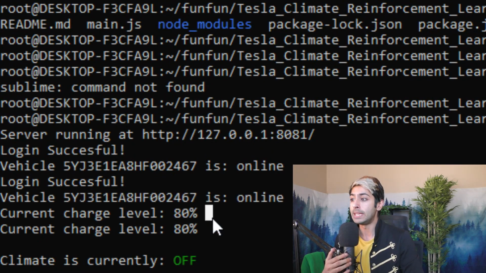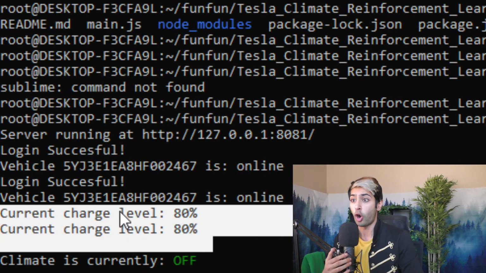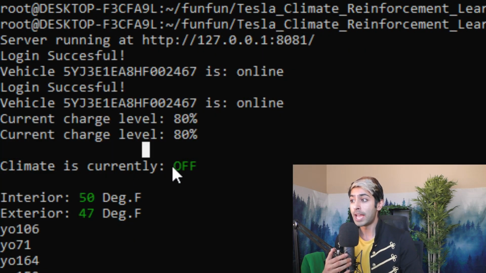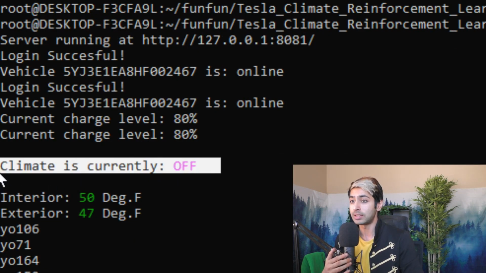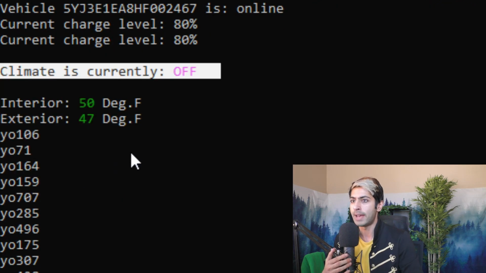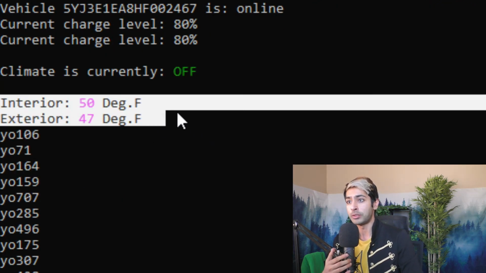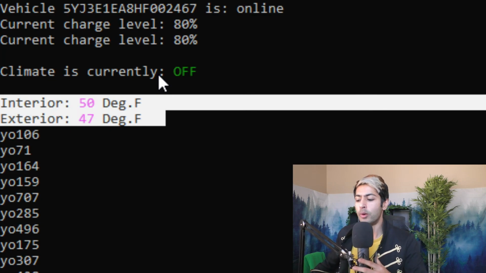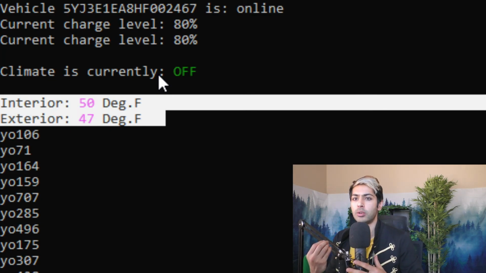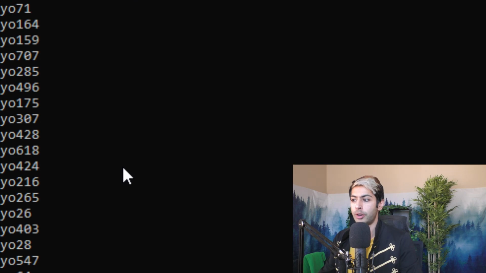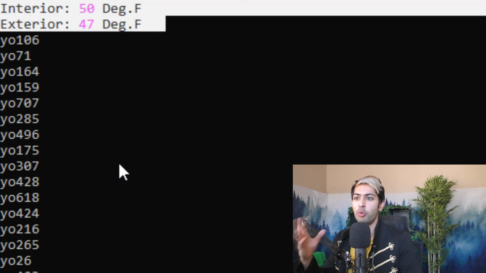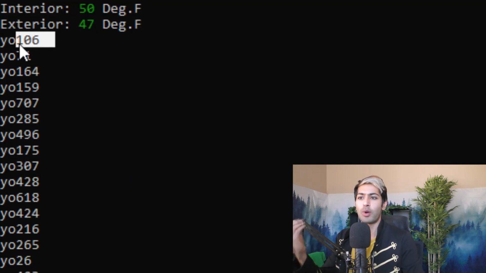Then you can make any number of API calls to see what its current charge level is. After you do that, you can make any number of API calls to see what the climate is. Is it on or off? That's a Boolean value. Then you can make an API call to see what the interior temperature is and the exterior temperature, so both. And then once you have pulled all that data from the vehicle, you can run reinforcement learning. What you're seeing here is that I'm printing out some random value from the training loop of a deep Q learning agent over and over again.